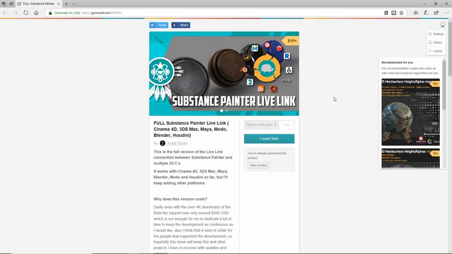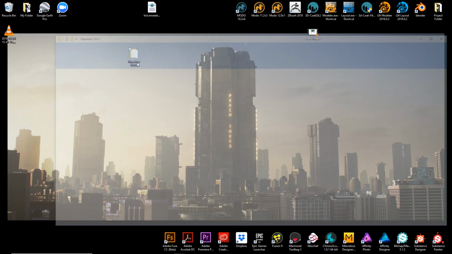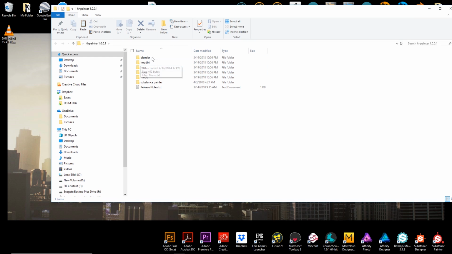So once you buy the plugin, you're going to get a little zipped folder. And once you unzip that, you're going to get this little folder here. It's called HH Painter. HH stands for Hedgehog. It's just a little name he gave it. Once you open this folder up, you're going to have folders for all the various 3D applications in here. So I'm going to be using this with Modo.